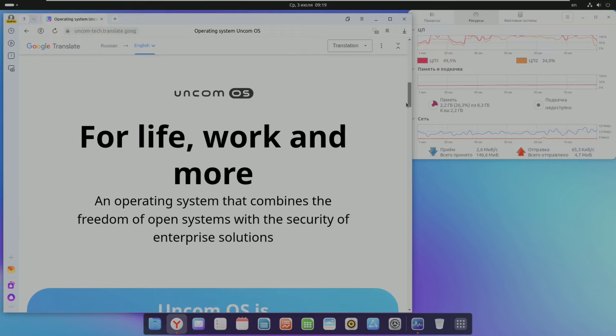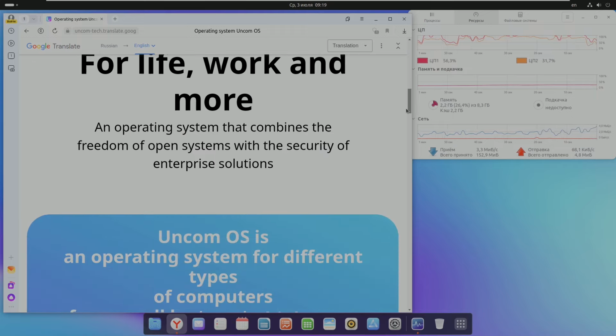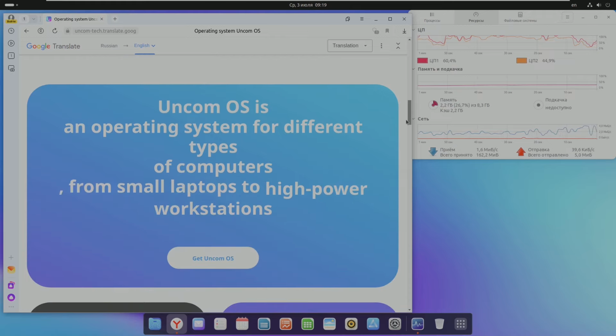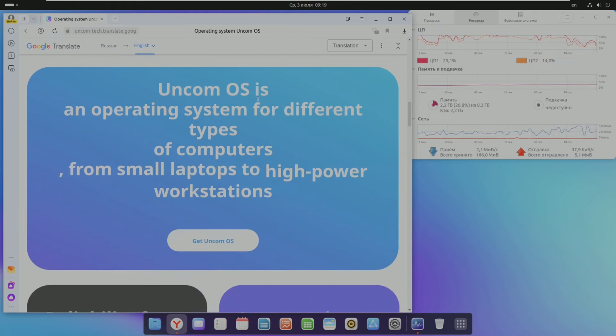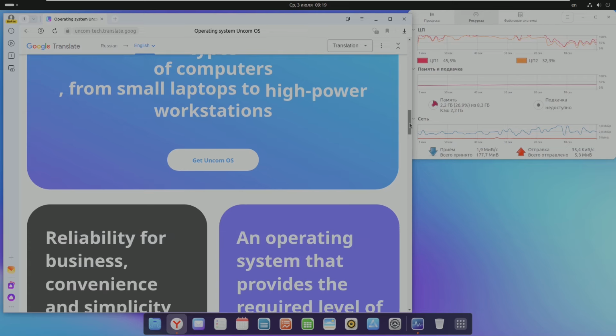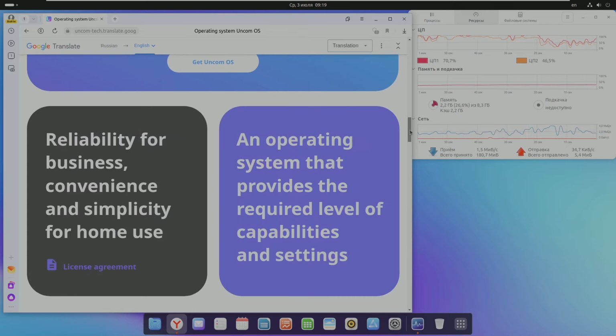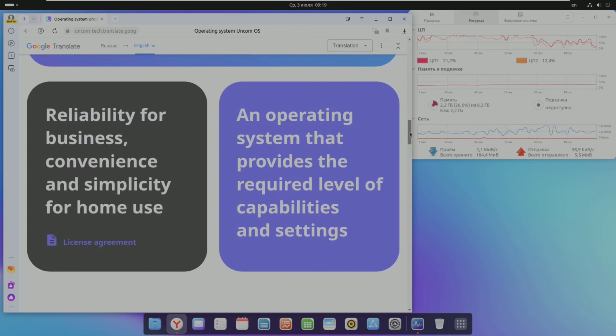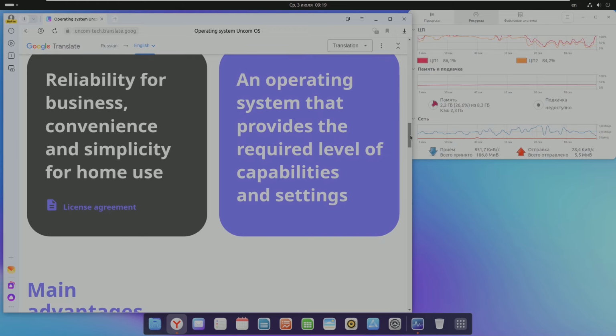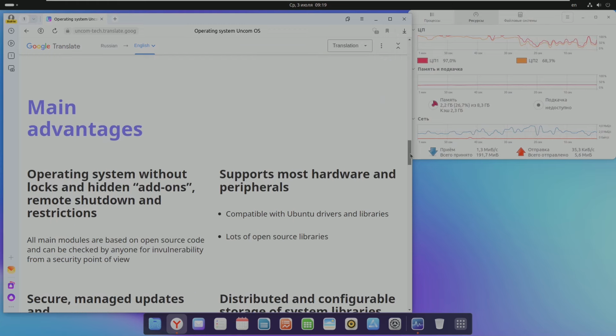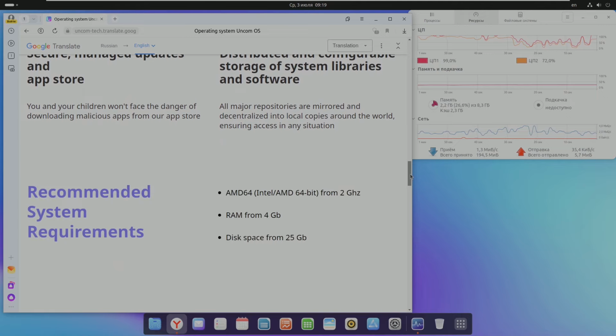For life, work and more, an operating system that combines the freedom of open systems with the security of enterprise solutions. So you can read everything on your own. In order to download, you can just click on get Uncom OS. Reliability for the business, an operating system that provides the required level of capabilities and settings. There are a lot of things to read here.